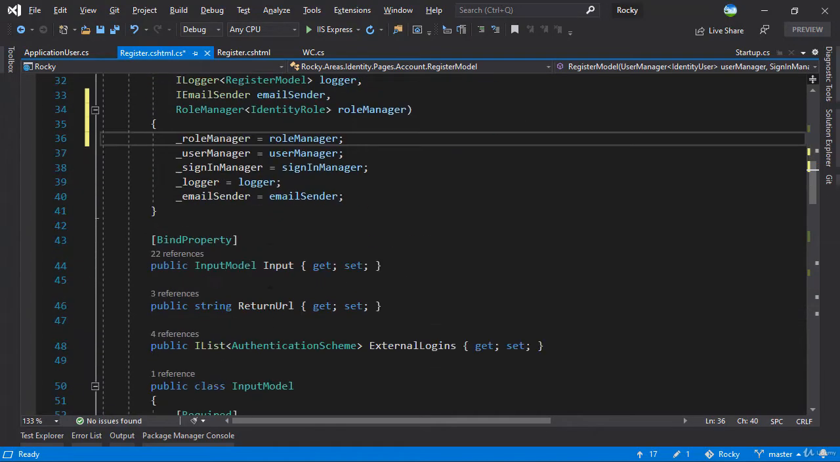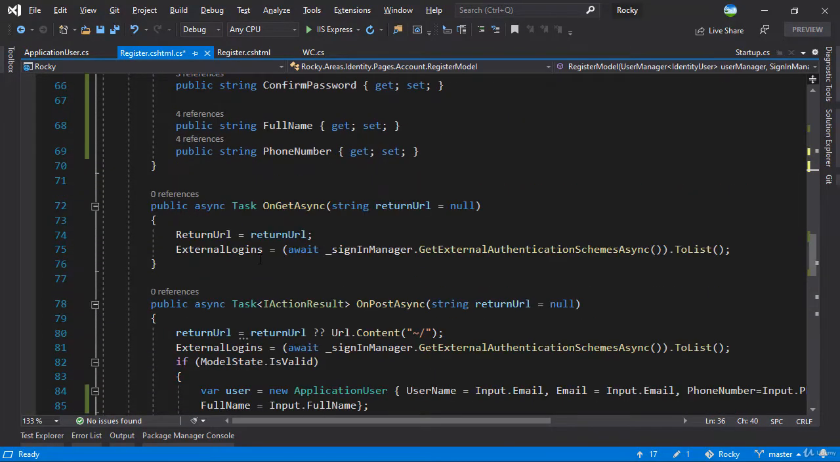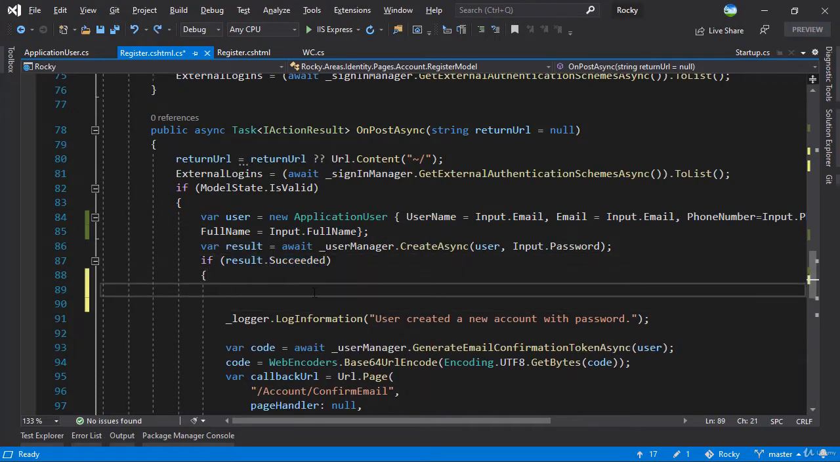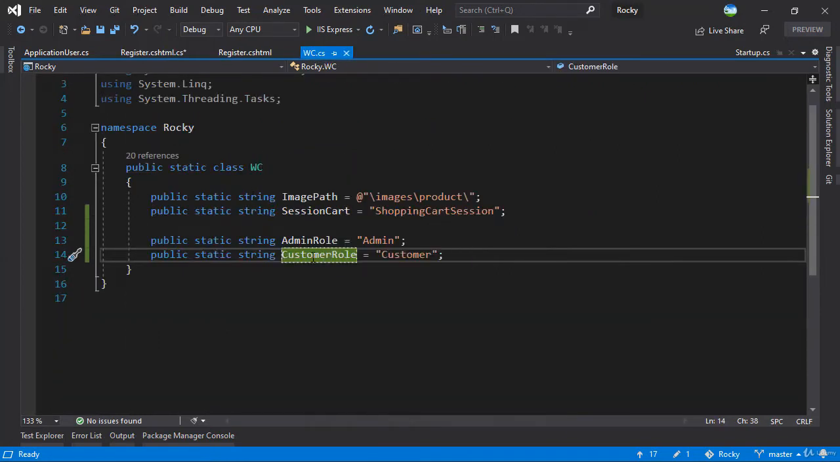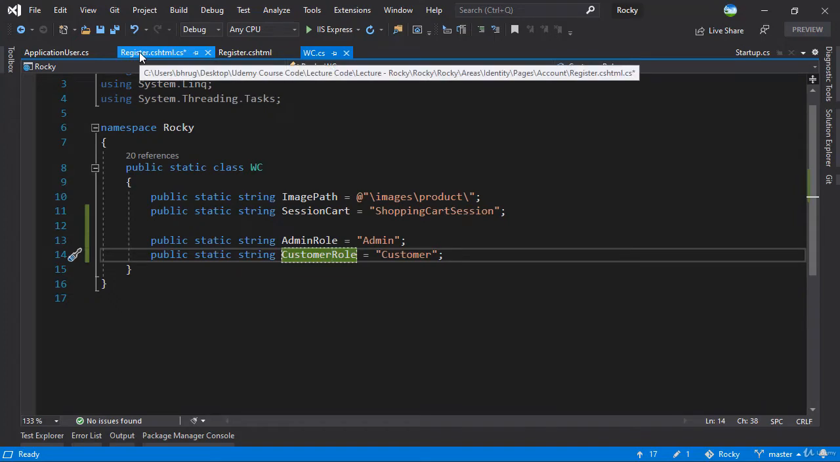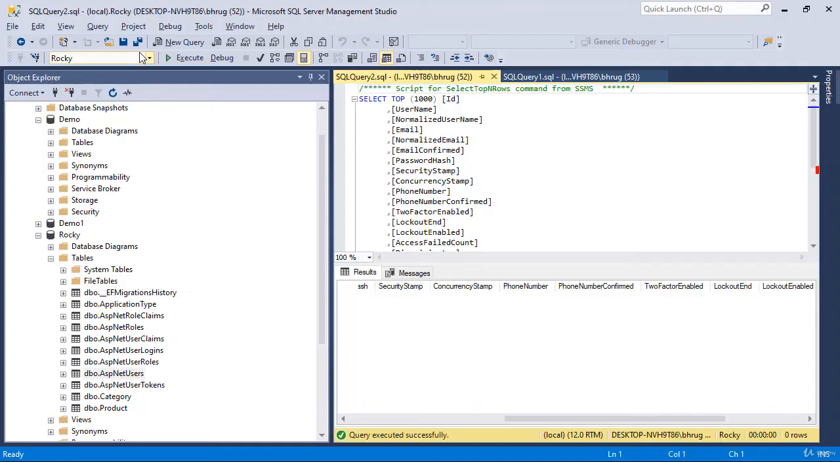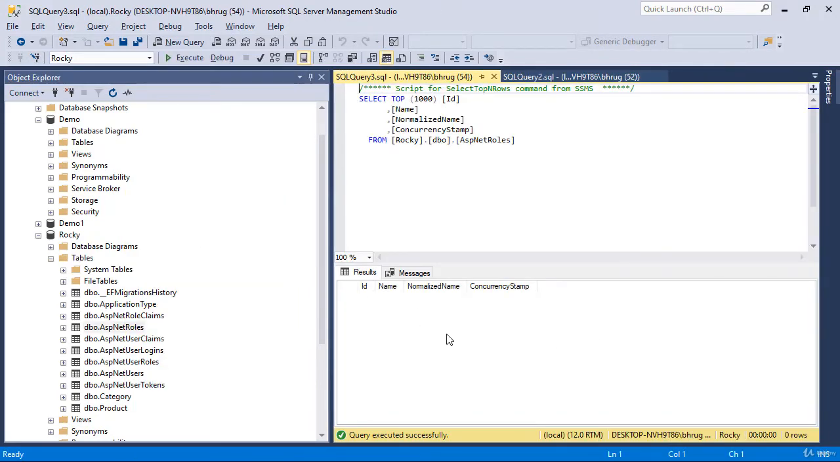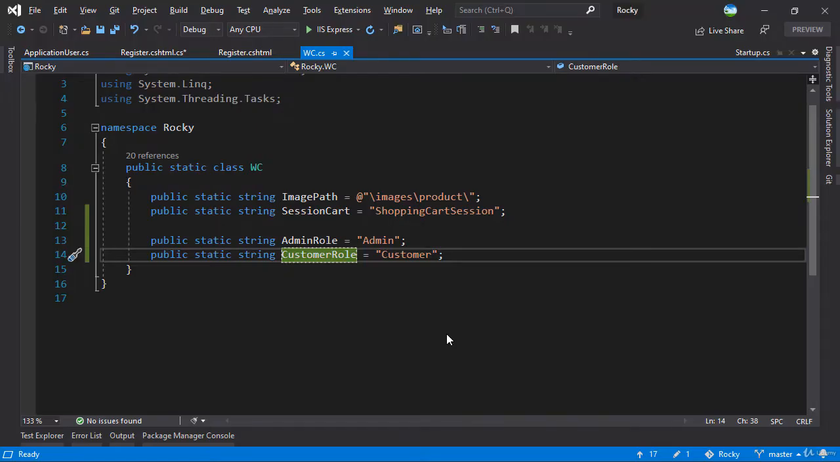Once we have the role manager, then we will be assigning role once the user is created. So right here we are adding that, and in the result, if result is succeeded, that means user is created. We want to assign the role that we created in web constant, which is admin role and customer role. But if we go back to our database, and if we see ASP.NET roles table, that table is empty. So those two roles have not been created in the table.